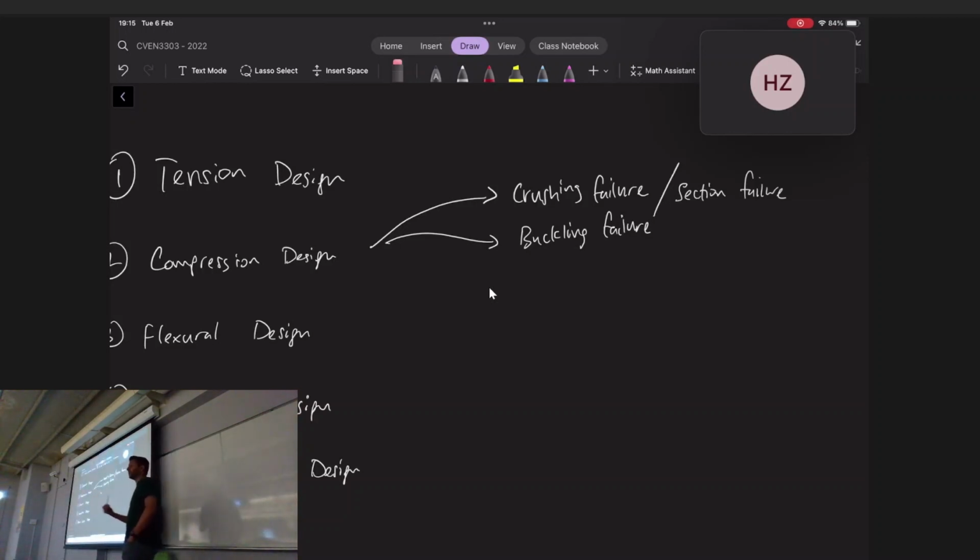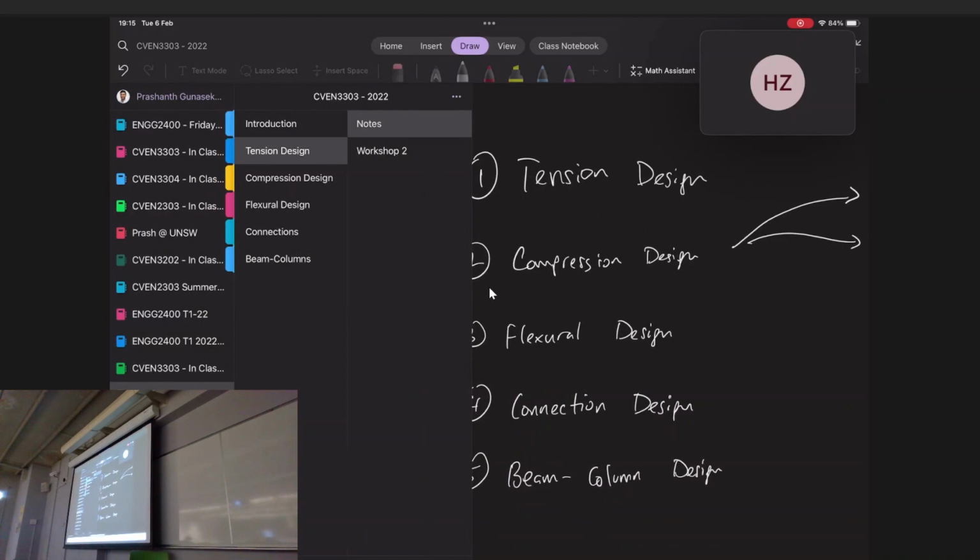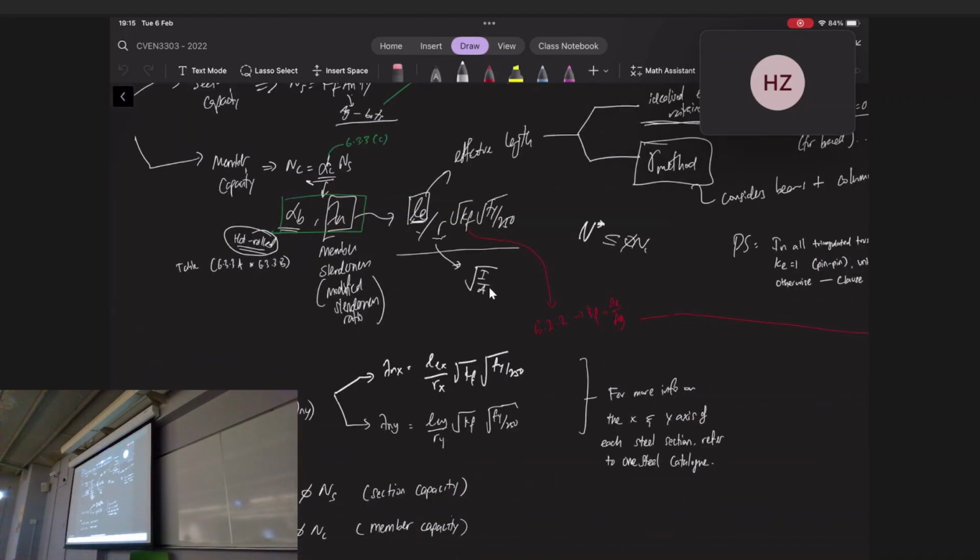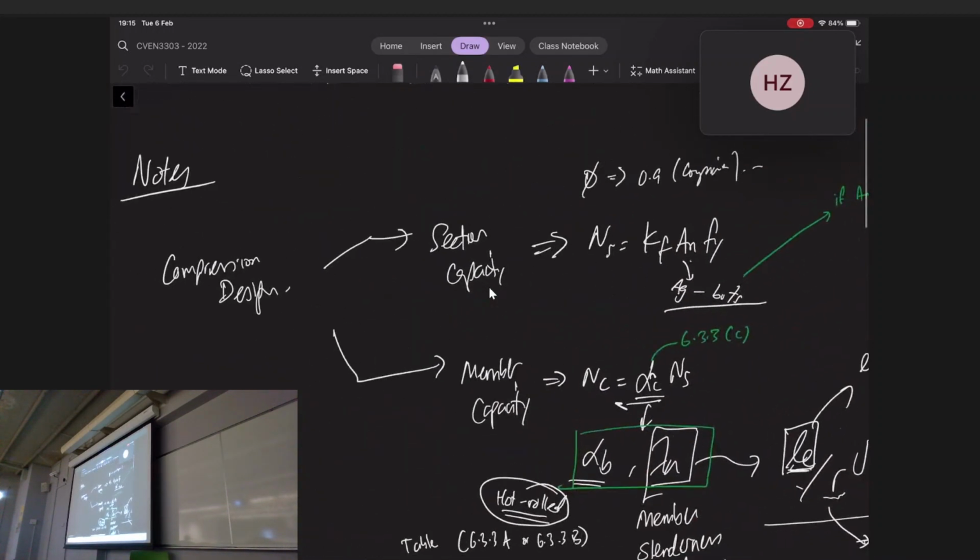So this idea behind failure modes informs everything in design, right? For example, in compression, there's two methods of failure. One is section level failure, and the other one is buckling failure. So I just want to talk about those two briefly. Let's have a look at compression design. This is going to look like a lot, but I just want to simplify it here. I'll share with you guys the OneNote notes for this, so you have all the formulas and you can follow along when you watch the lectures.